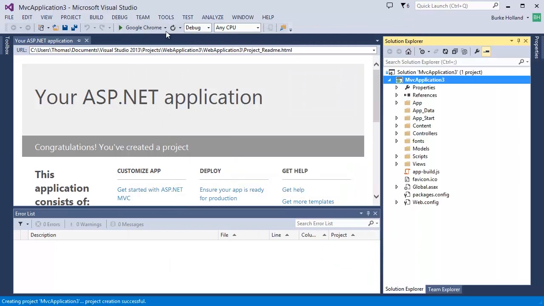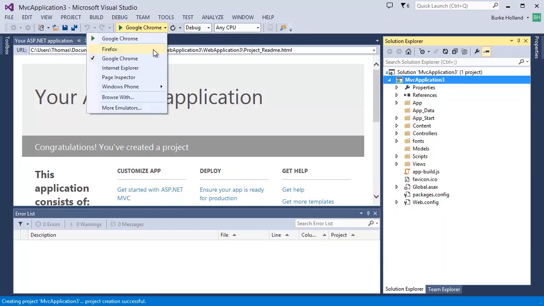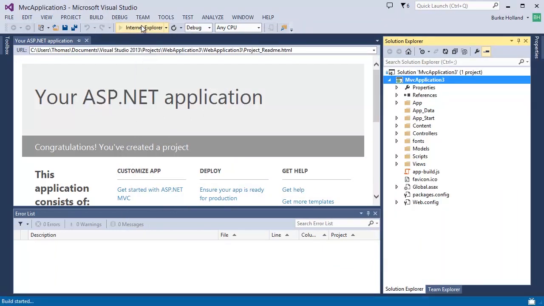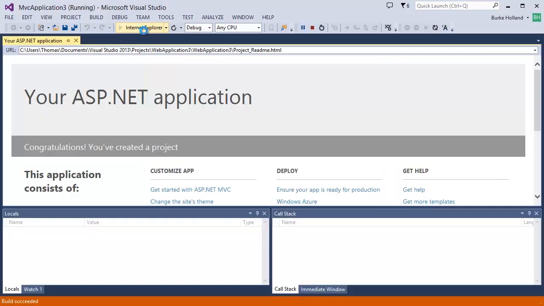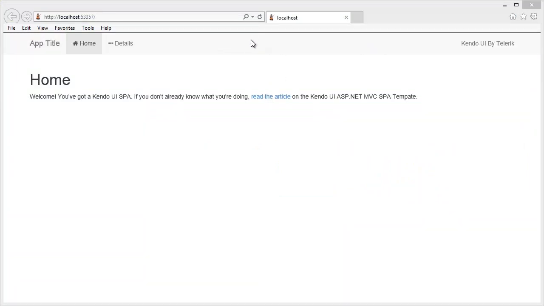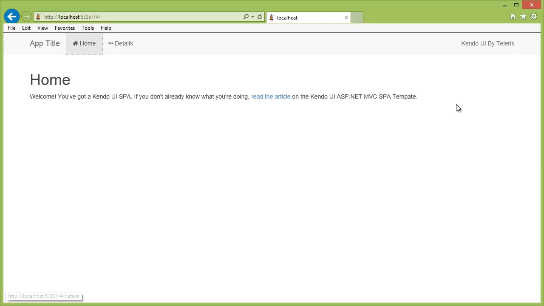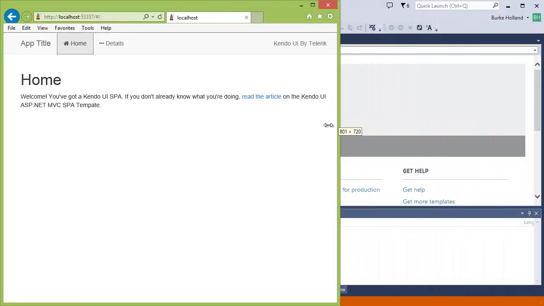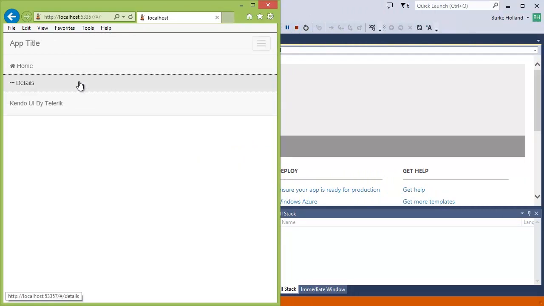Now what this does is it goes ahead and adds in Bootstrap, Font Awesome, Kendo UI, Require.js, everything you need to build a large single page application using Kendo UI. You can see a nice fade in effect here as the application loads and between the different views. You can see the Font Awesome icons for home and details and the Bootstrap nav bar. It's a very nice integration between Kendo UI and Bootstrap.